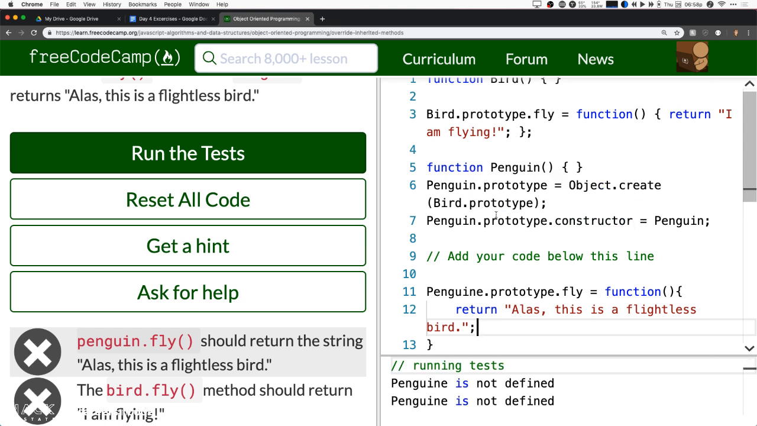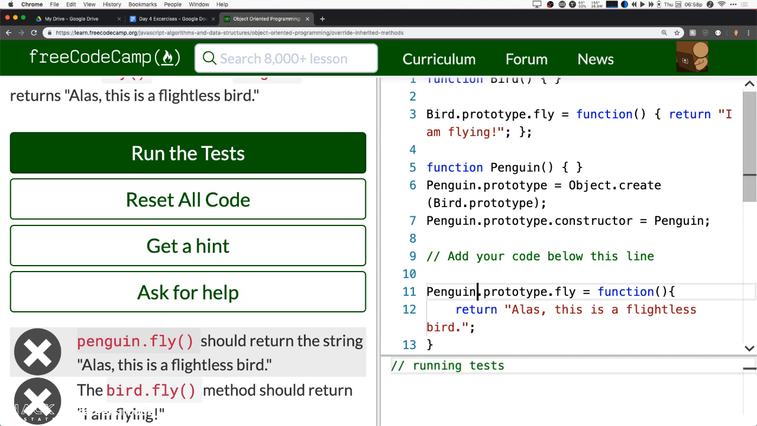And we're going to run it. And we're going to spell penguin right. And we got it.